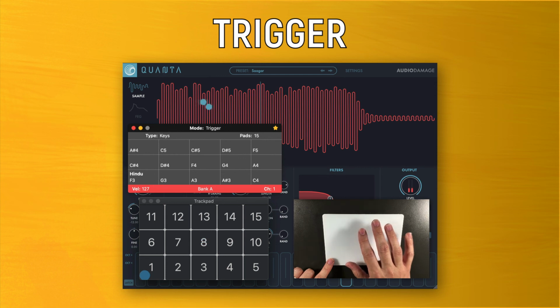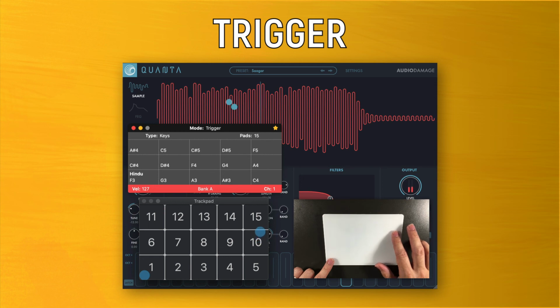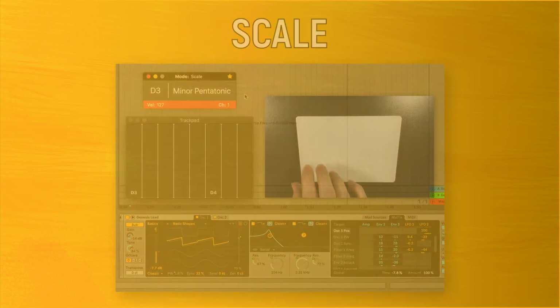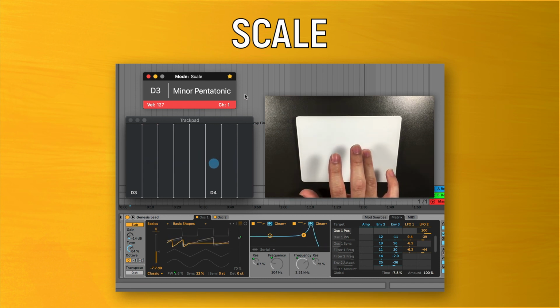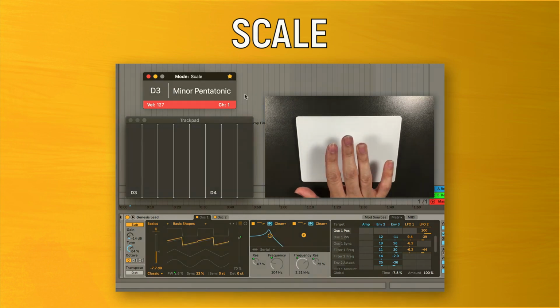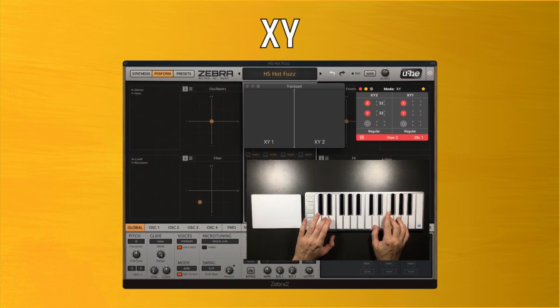If you ever wanted to try MPE, AudioSwift gives you a grid style MPE controller right in your trackpad. Very useful for creating evolving soundscapes. The scale mode lets you play notes horizontally in a given scale. And the XY mode transforms the trackpad into an XY pad to control several synth parameters in 3 dimensions.